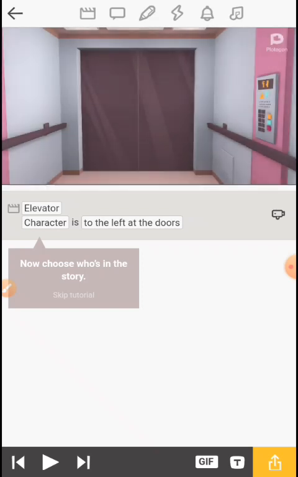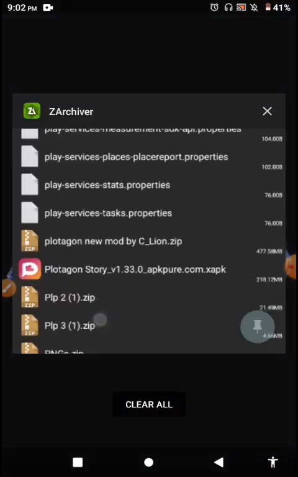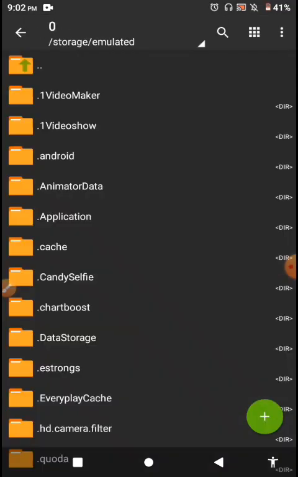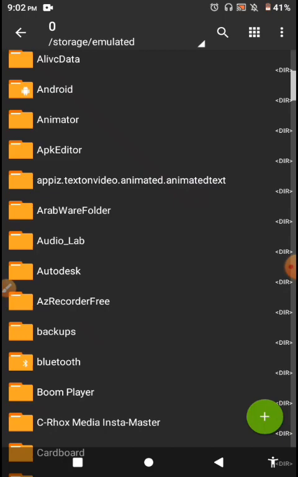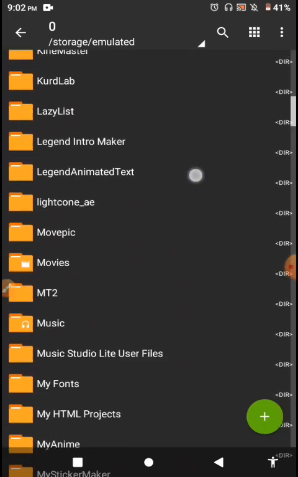All right, so let us go back to our Z Archiver. And before we do that, let us cancel this. Let us close this Plotagon application. So we are back at our Z Archiver. The next thing we are going to do is copy the mod files into the right directories. So let us go to my Xender.